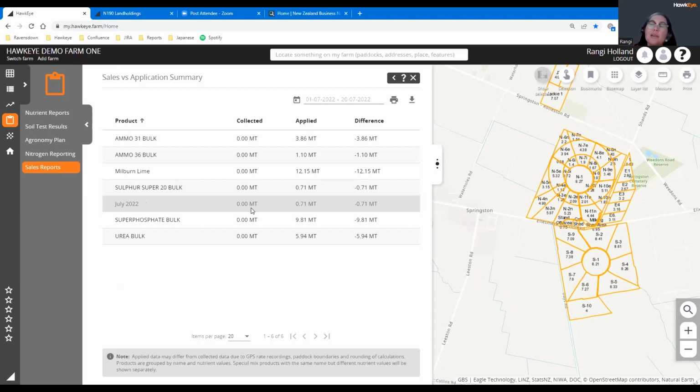It'll bring in any Ravensdown invoice, not just ones that have been ordered from HawkEye. So it gives you a start point if you want to know, hey, how much did I purchase? What month did I purchase it? When should I apply it? Obviously with silos and things, you'll have a little bit of different months coming through there, but it will just give you an idea of what you're missing from that point.